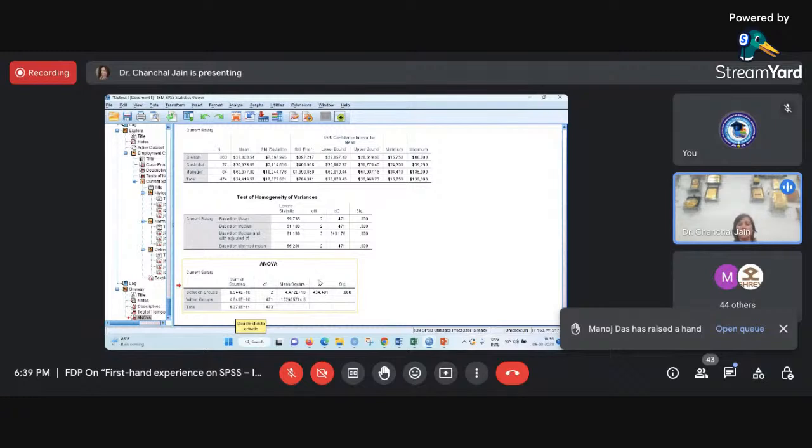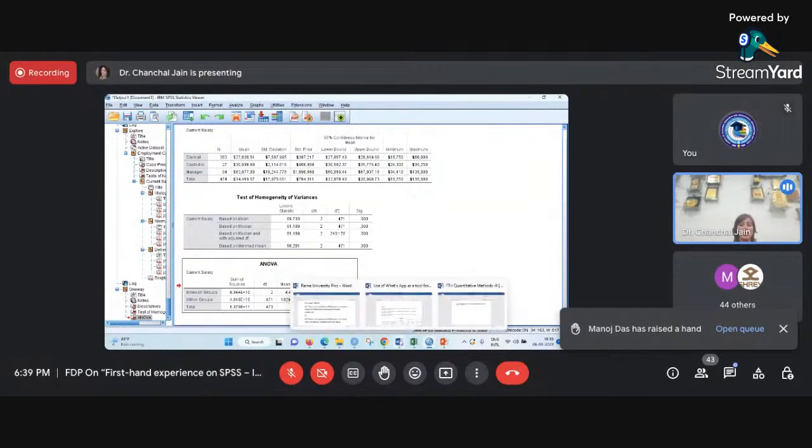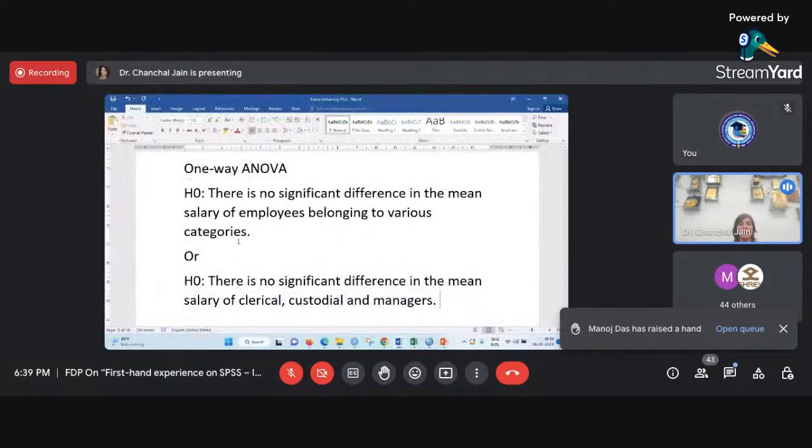And then this is the F value and its respective significant value. So we need to look at whether the significant value is less than 0.05. That means we are going to reject the null hypothesis of the ANOVA. And I think you can recall we made the null hypothesis like this. So now we can conclude that there is a significant difference in the mean salary of clerical, custodial, and managerial staff. So this is the conclusion which we have drawn.